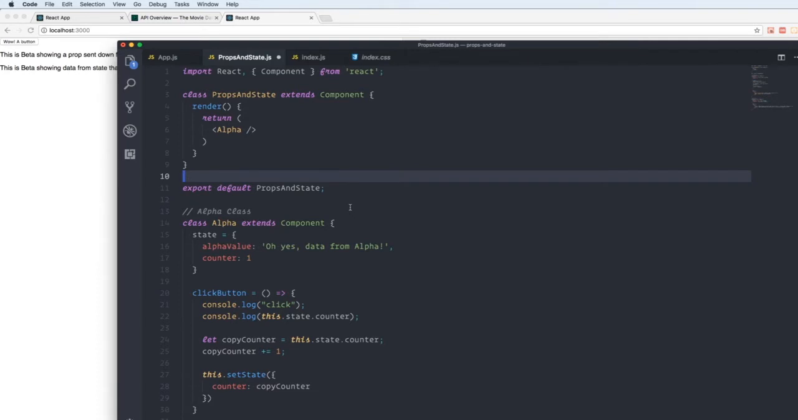So with props you can transport data down to other components. You can transport data down, you can't transport data up to another component. So you use props to get data to another component down in the component tree. And what is state then? State is where the data lives in the component.